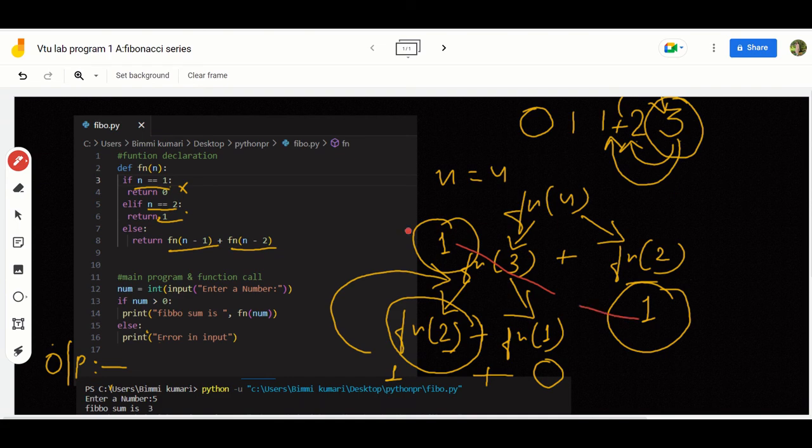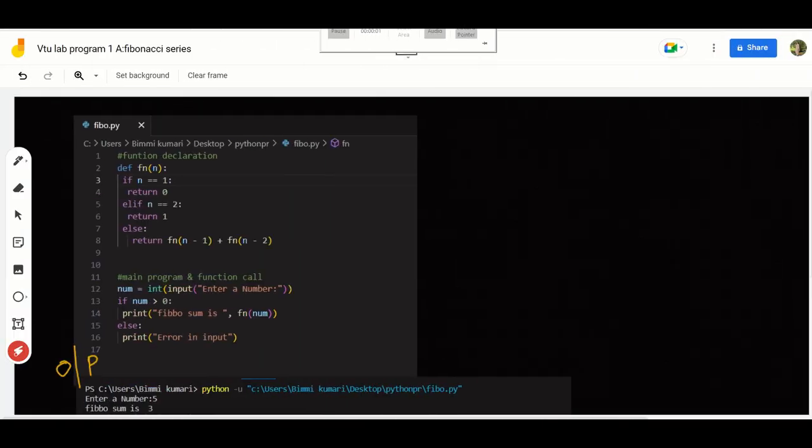The sum of this one and this one will be passed to fn of 4. Then what's the sum of 1 plus 1? That is 2. So 2 is the answer. Now see in the Fibonacci series, what's the fourth element? Here we have passed 4, so we have to return the fourth element. This is element number 1, this is 2, this is 3, this is 4. So for the fourth element we have got the output as 2. It means we have got the correct output. So this is how this function works.